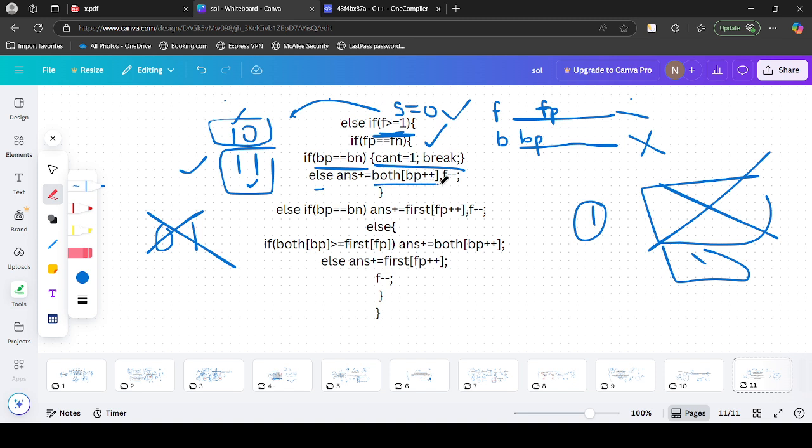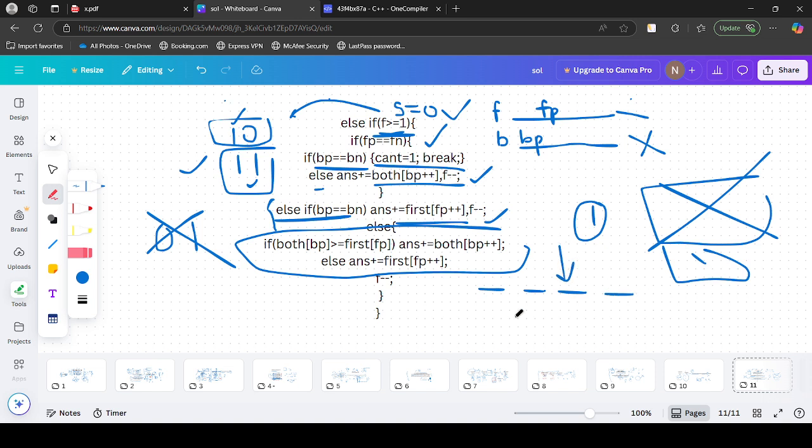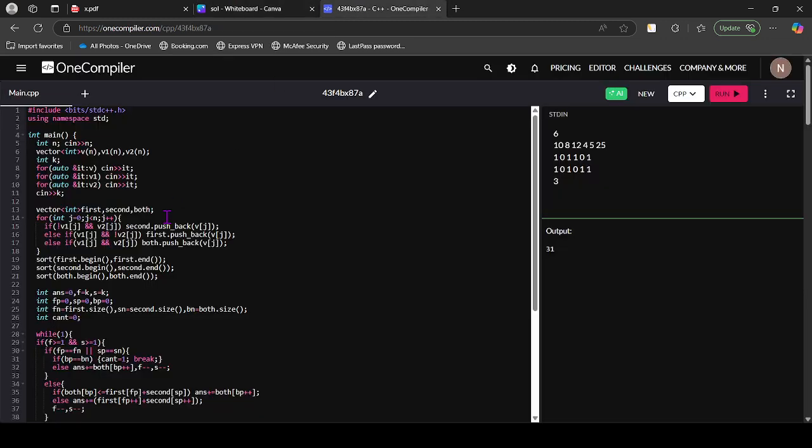Else we can take from bp and we can decrement f. And if fp is not equal to fn, similarly we can make this. And now in this case fp is not equal to fn and bp not equal to bn. It means that we can take, the choices are both, we can take from the fp or we can take from bp as well. So now we will try to take the least cost. So if both is greater than equal to first, we will take both and we will increment bp. Else we will take first and we will decrease f, obviously, because even if we take from 1 0 and 1 1, the s is satisfied already, so we can only deal with f, and from these both we can reduce f minus minus.